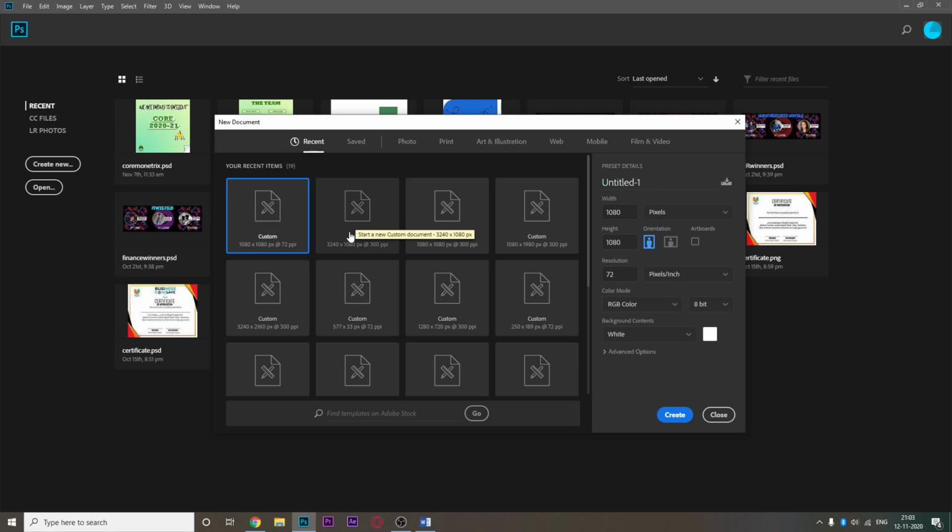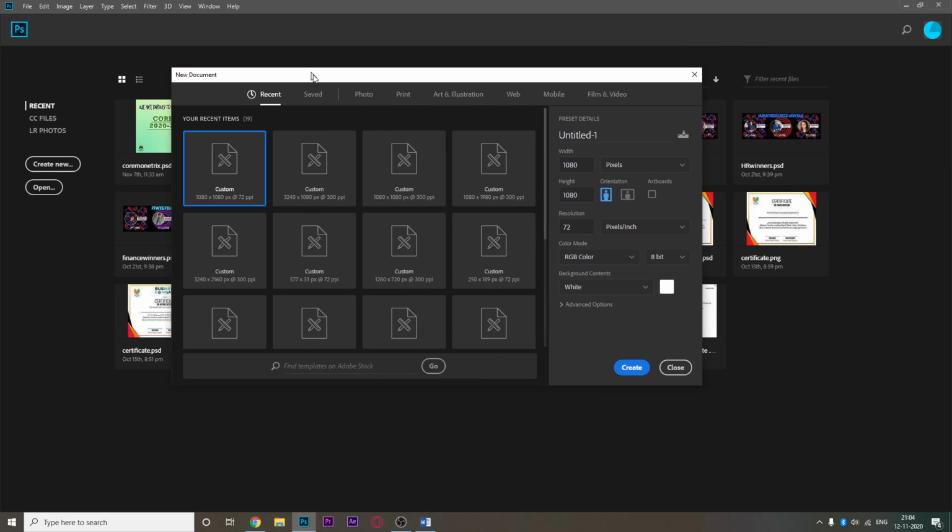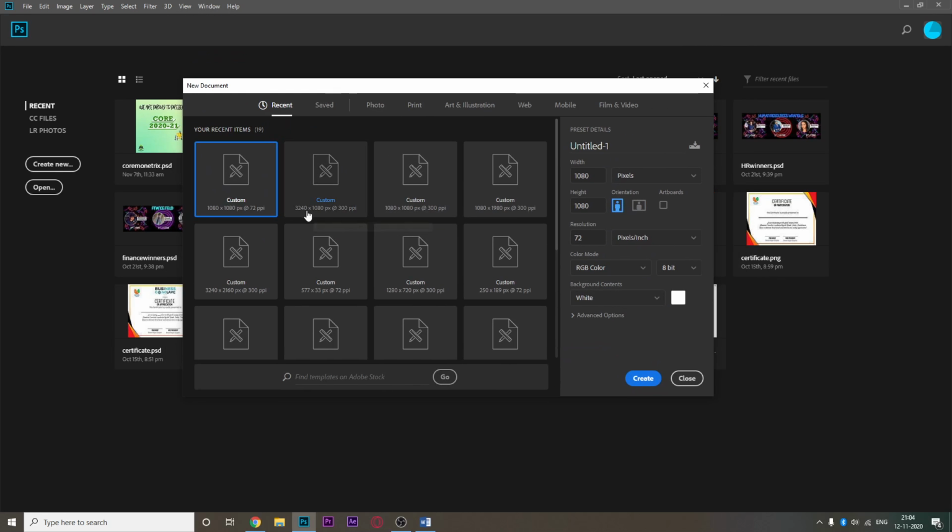So on Instagram, the single 1:1 ratio post is usually 1080 by 1080 pixels. This will perfectly fit into that one. And if you want to do a 1:3, as in something like this, wherein three posts merge into a single post, you select 3240 by 1080 pixels.